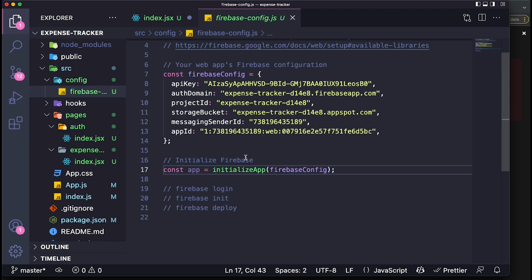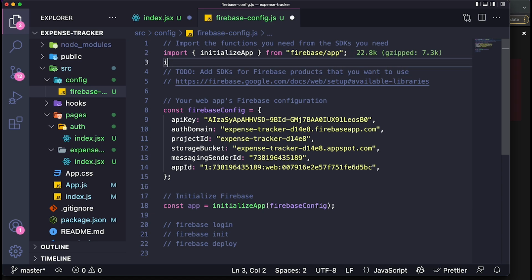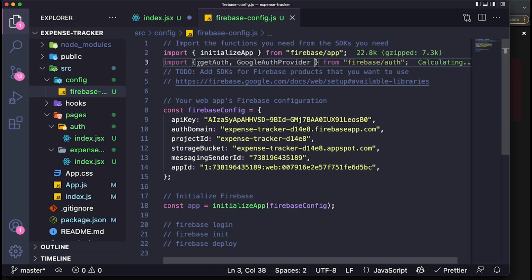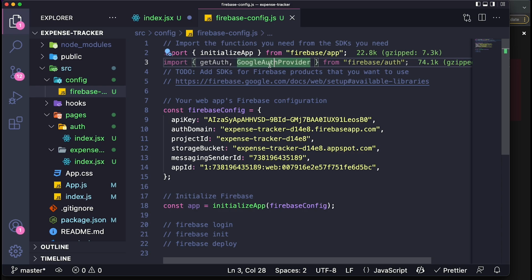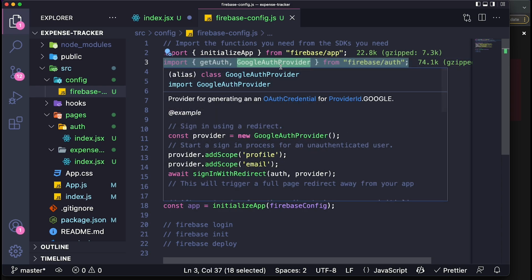So in order to set up authentication in our config, we just have to import some stuff from Firebase. So I'm going to say import from Firebase/auth, because when you're going to import something from a specific service, you just do Firebase/the service, and we're using the authentication service. Now what we want to import is the function getAuth and the GoogleAuthProvider. The getAuth function just determines that you're going to be using authentication in this project, and the GoogleAuthProvider is obviously used for setting up Google specific authentication.